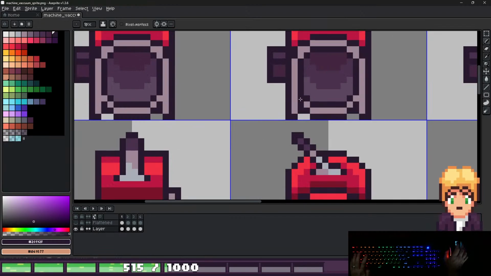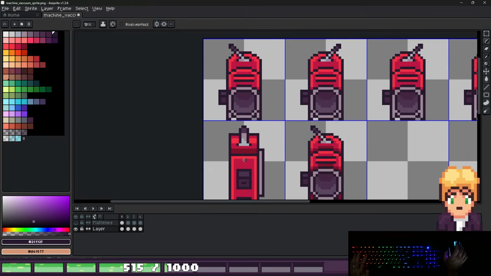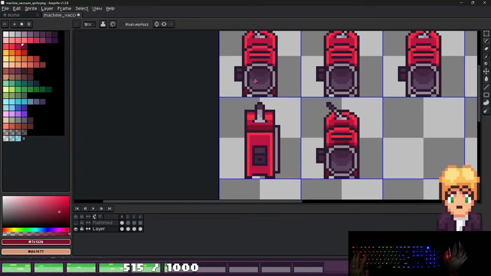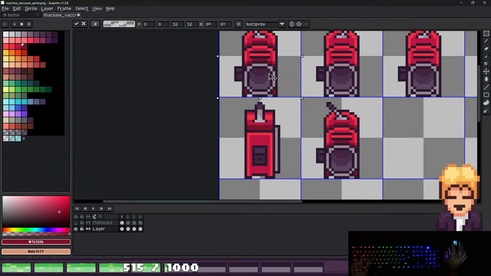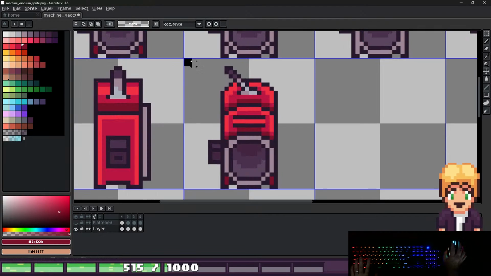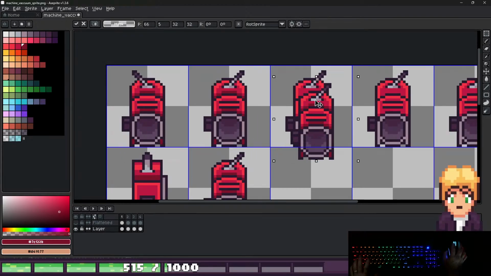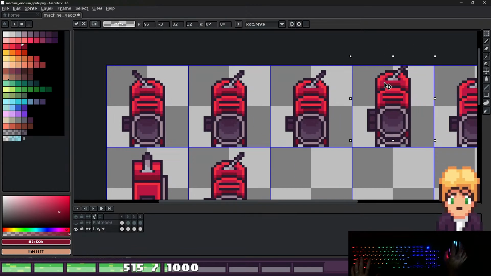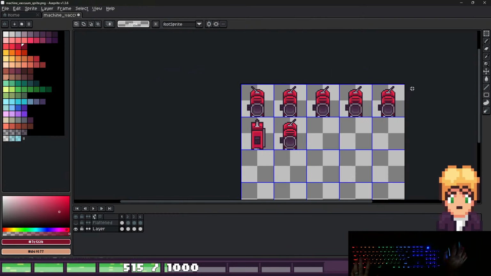Let me correct it here. Wait, I could just take this one, copy it over. And then I need the one version where we just mirror this upper part. Just put it here. Right.